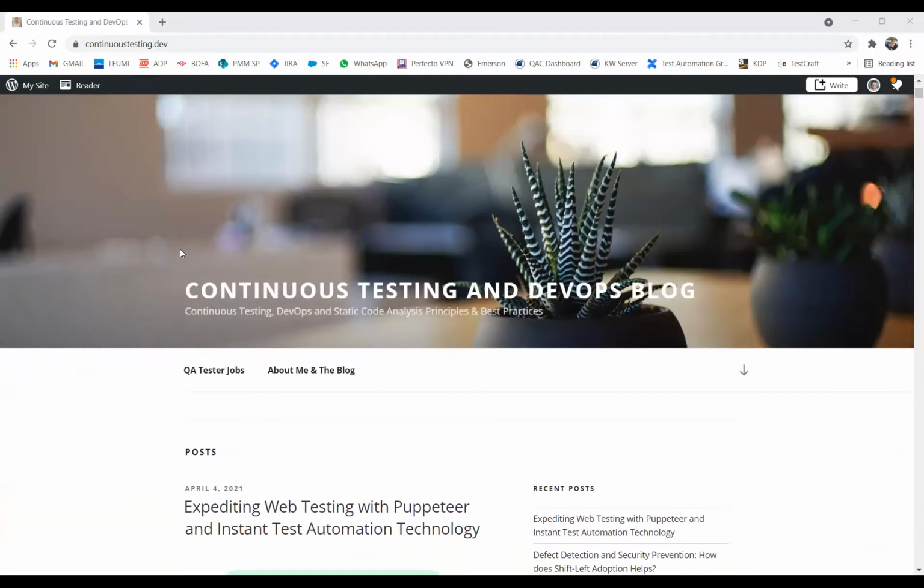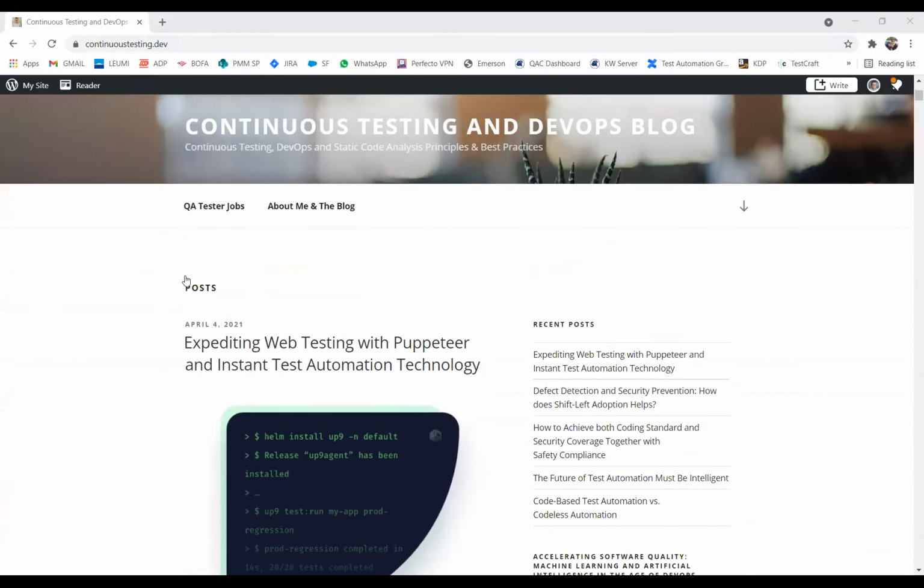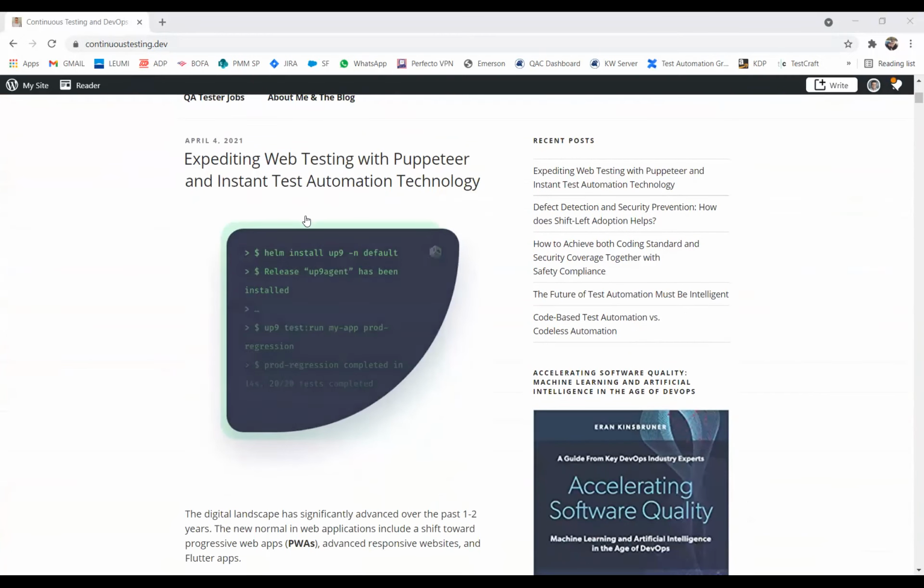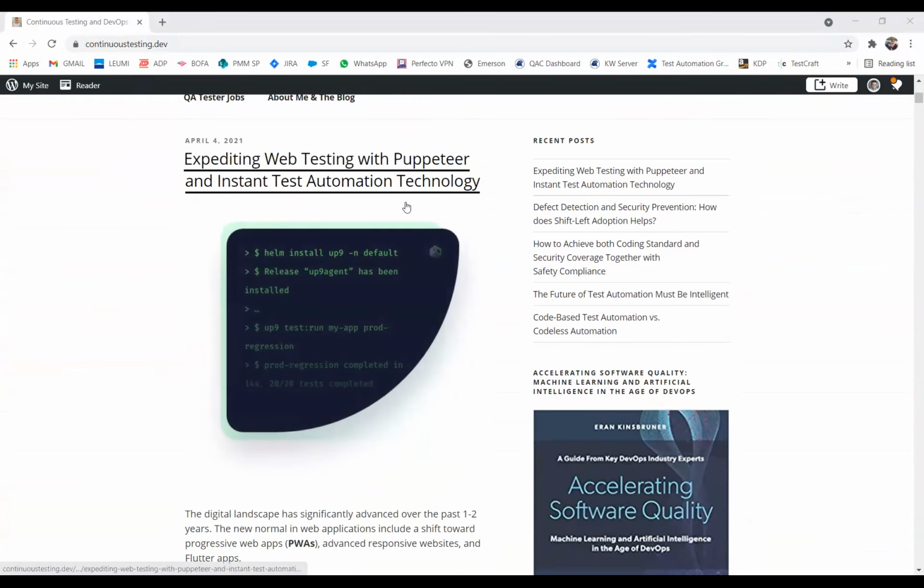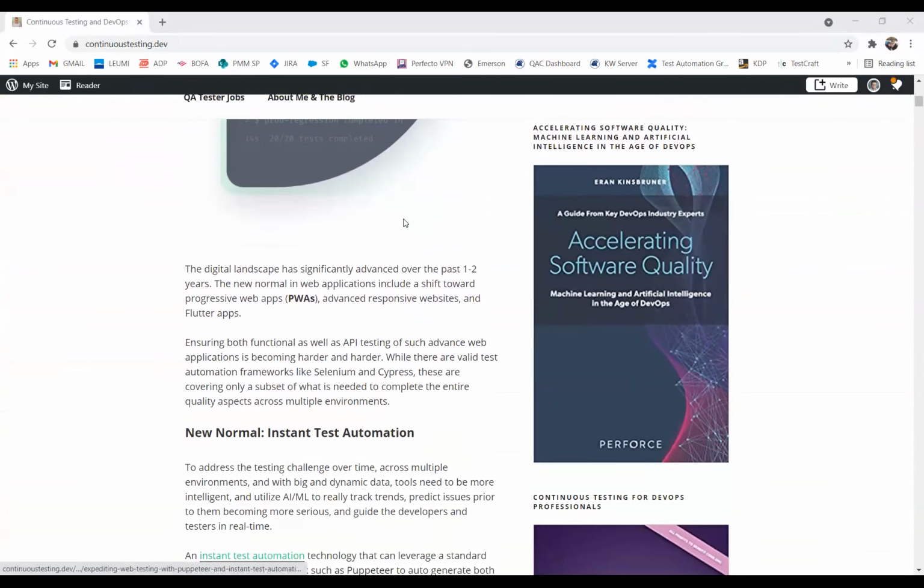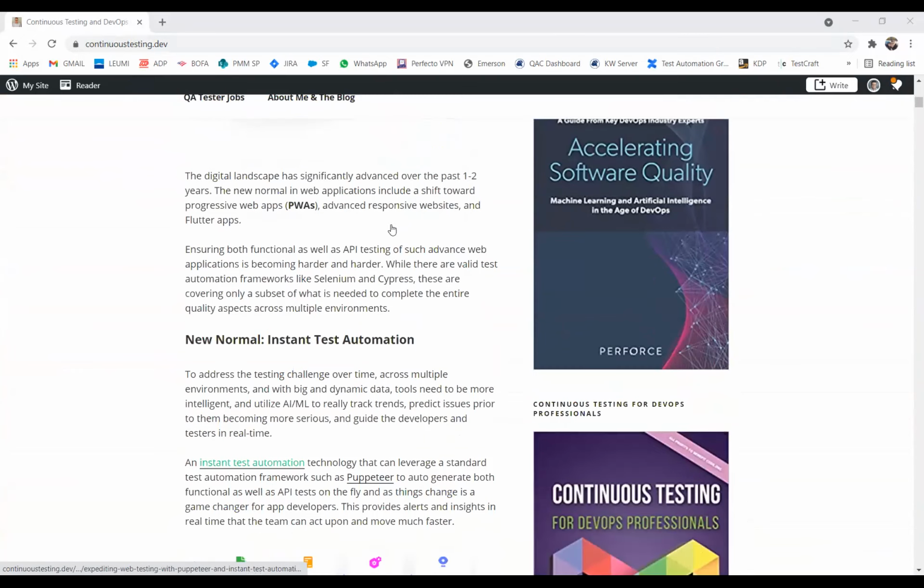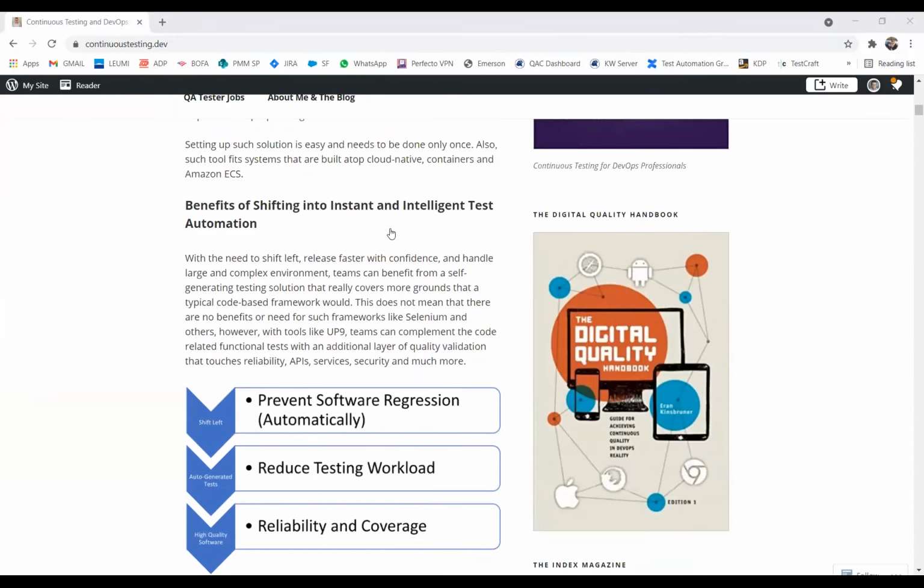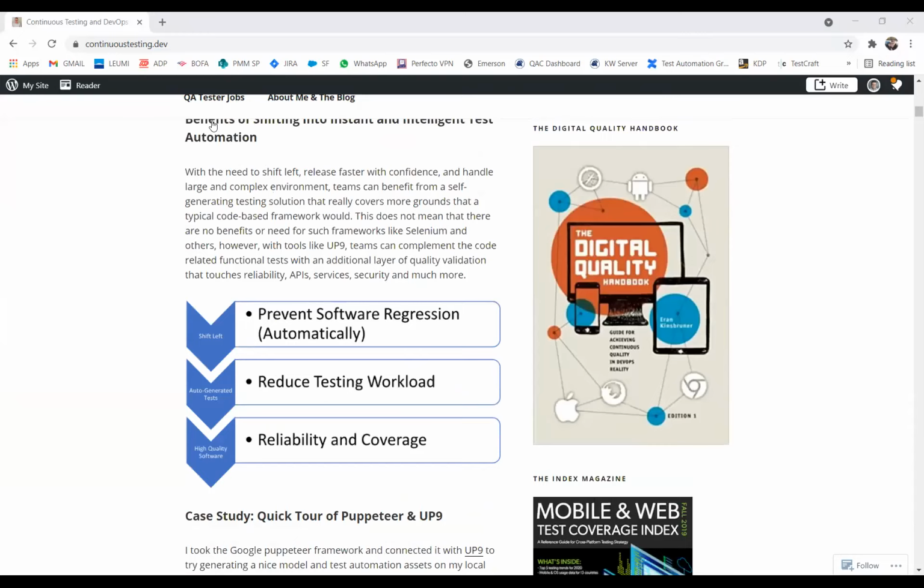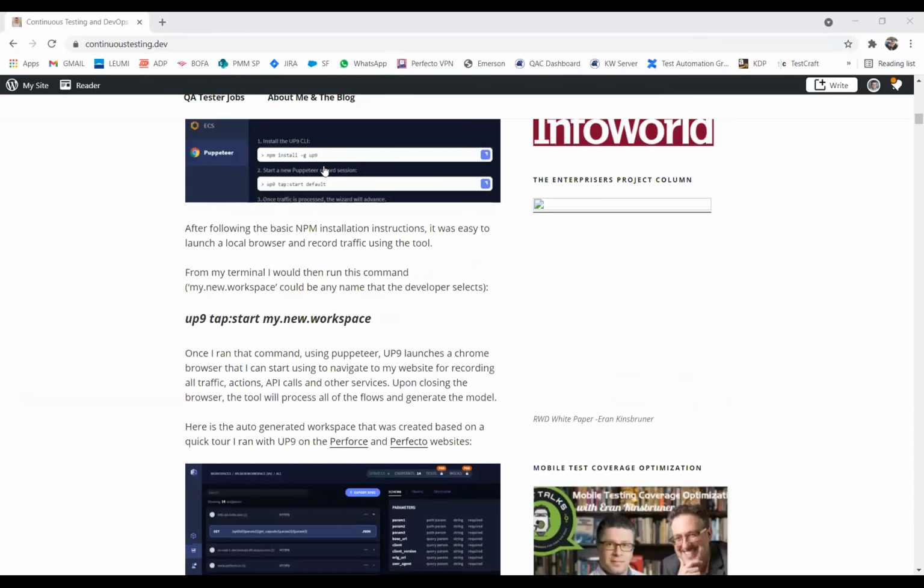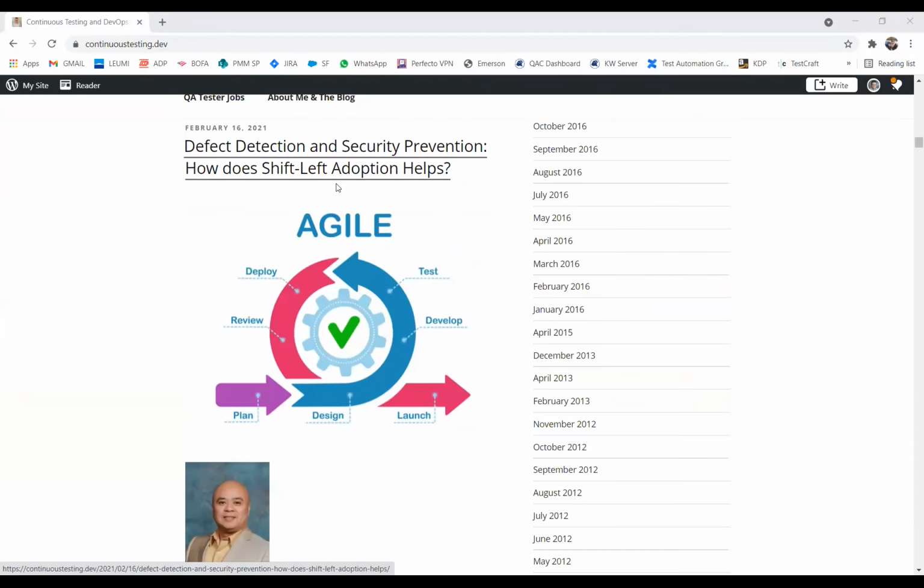And here I'm writing about how you can expedite web testing with Puppeteer and instant test automation technology. I wrote a blog about, let's see, this is about App9. I wrote a blog about defect detection and security prevention. This is the shift left of software application static code analysis.